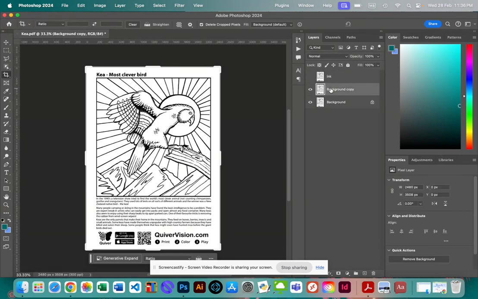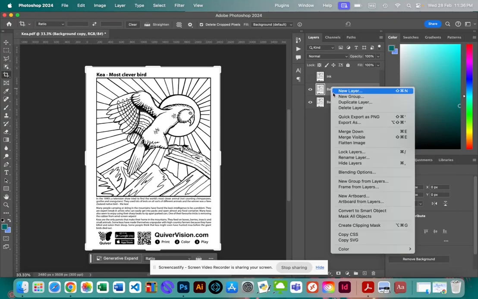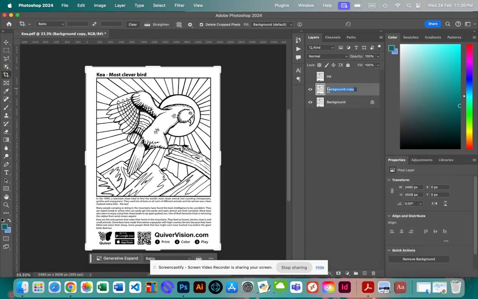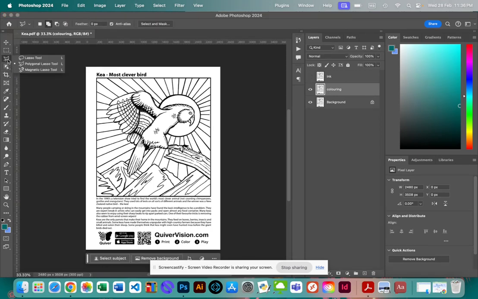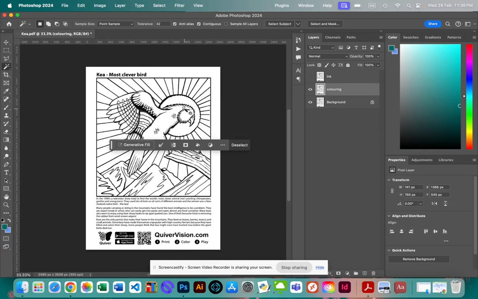I'm going to select this layer in the middle. I'm going to rename it, so double click and call it colouring. Now you can have as many layers as you want for different parts of the picture, but I'm going to use the magic wand. Okay, so you have the lasso tools underneath here. You have some selection tools like the magic wand. So I'm going to select part of the picture that's enclosed.